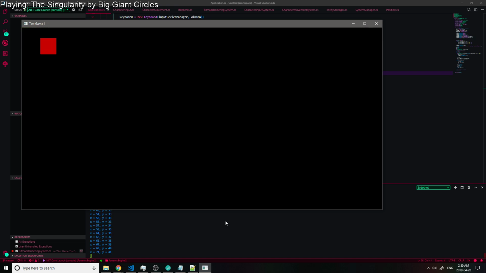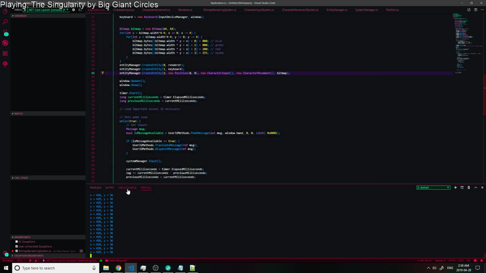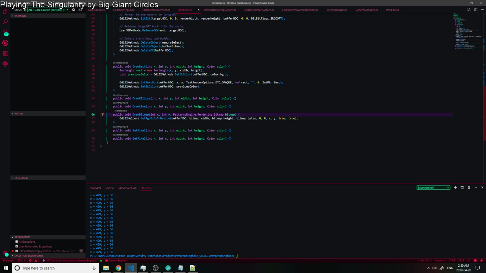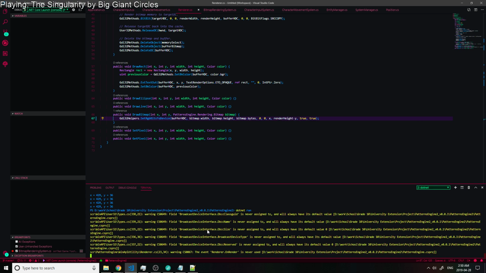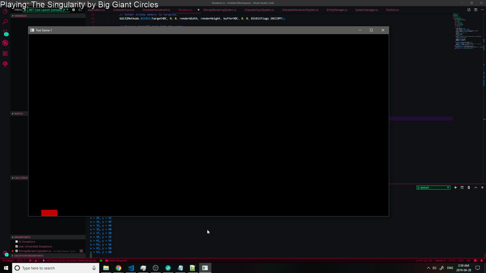There we go. So up and down are reversed, and okay, nothing happens if I go negative, but the up and down are reversed just because of how screens render. I can quickly fix that by doing height minus y, render height. So now that will start at the bottom left of the screen. Yeah, there we go.